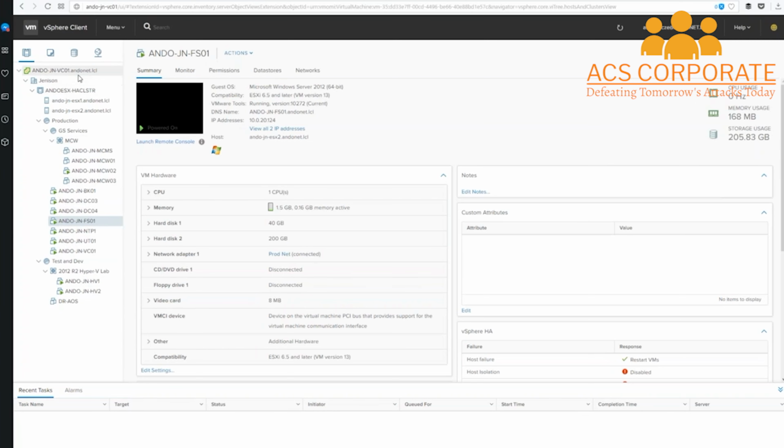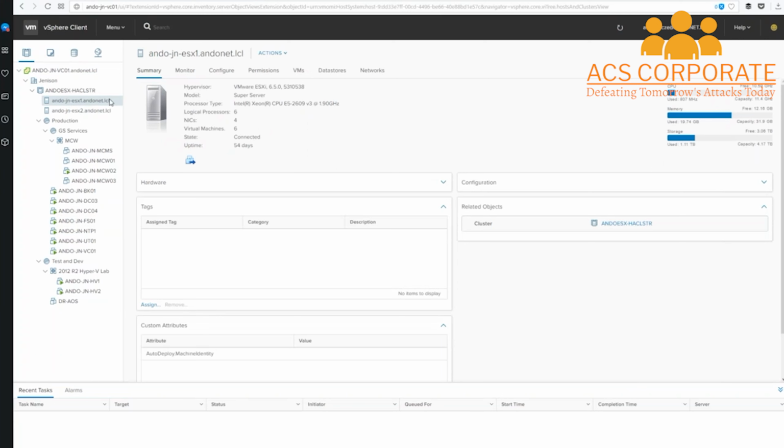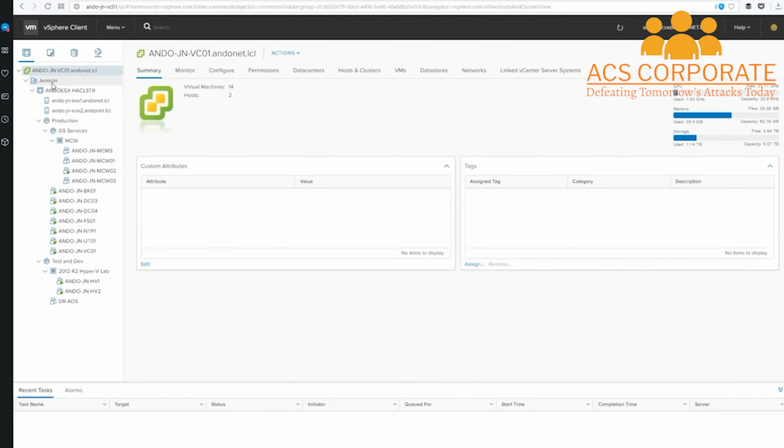So here you can see that there's a lot of stuff that's similar to the host client that I just got done showing you. I can look at a specific host I want and get a lot of the same type of information. But you also see that we've got, here's my vCenter instance here at the top. Here's my data center. So this particular cluster is in the city of Jenison where I live. That's why it's called Jenison.